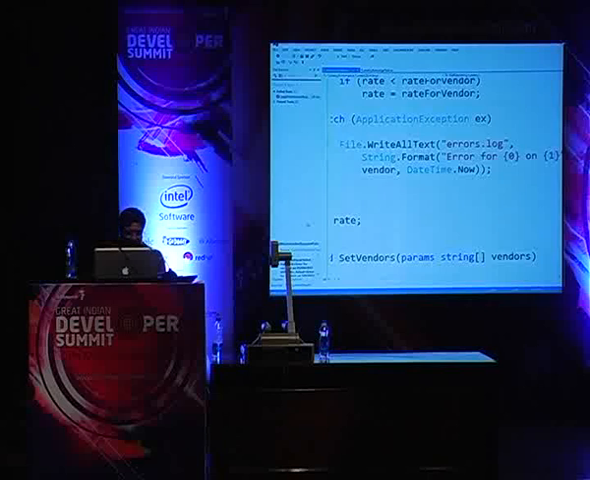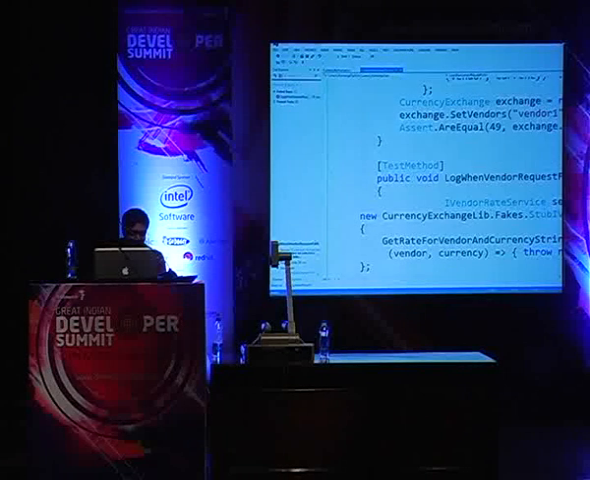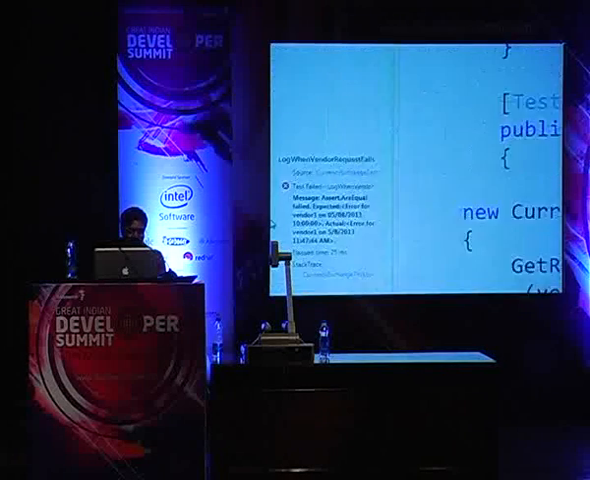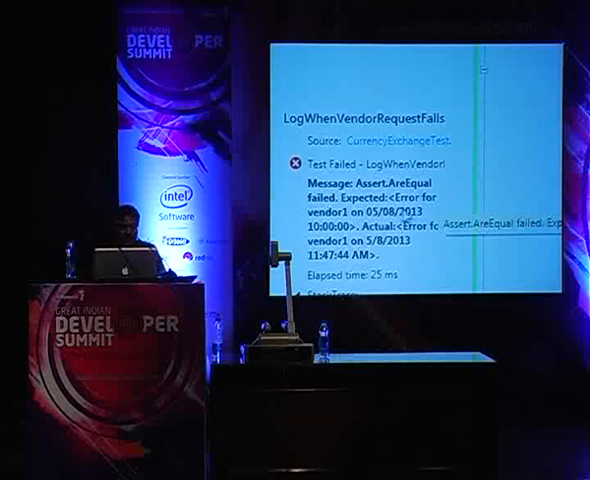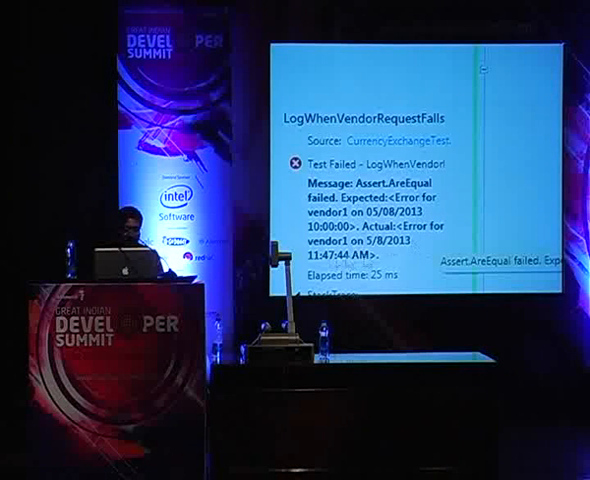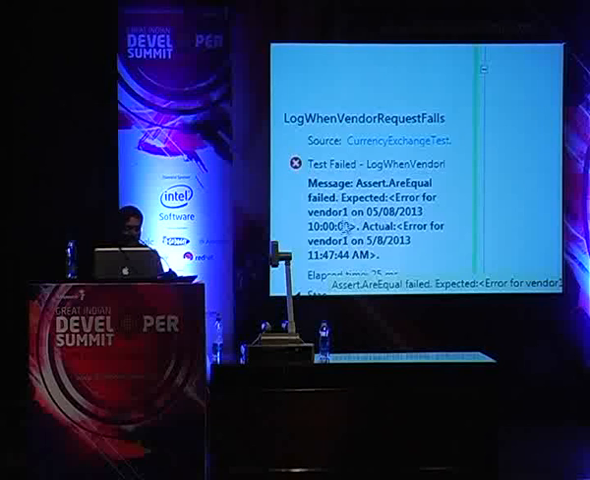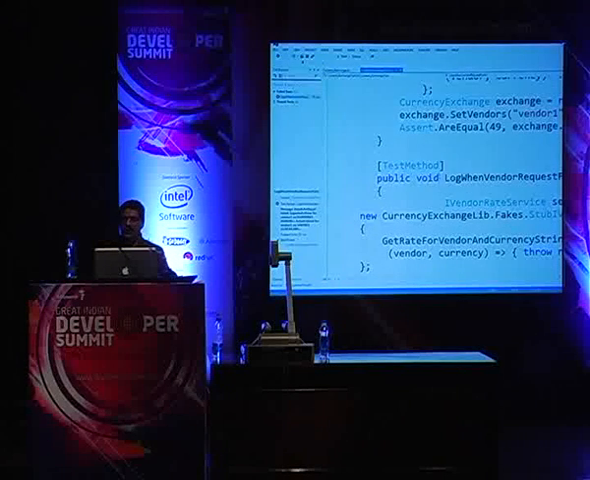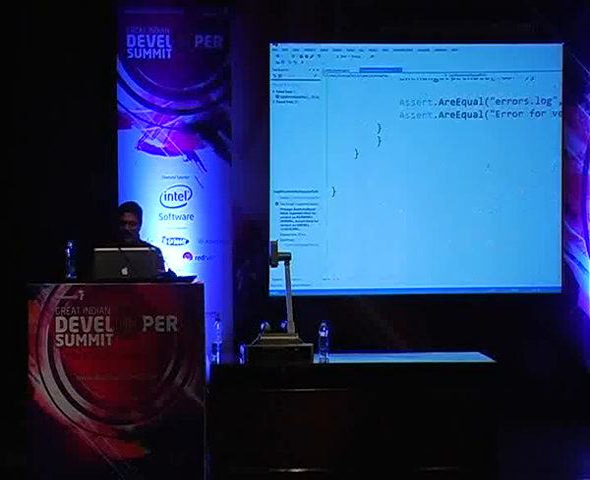Excellent. So that failed. Why did it fail now? Did you notice the reason for failure? See if this makes sense. The reason it failed here is, it says that I expected error for vendor 1 that day, but got error for vendor 1, 5/8/2013, 11:47 a.m. Makes sense? Because that's when it failed, not at 10 o'clock like I said. But you can never make this predictable because you don't know when this is running. It's very difficult to time it properly. So how do you fix it? Here's the last fix I'm going to make.